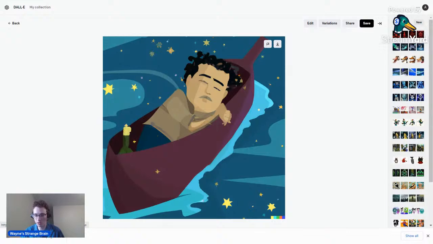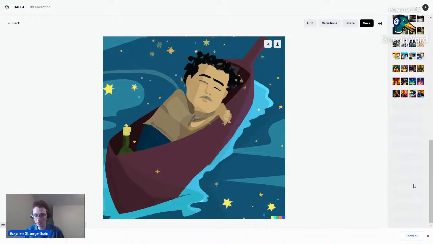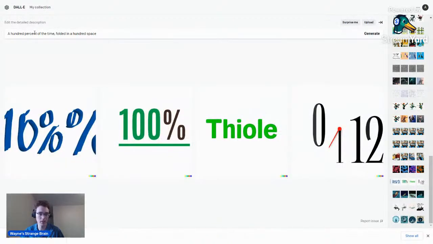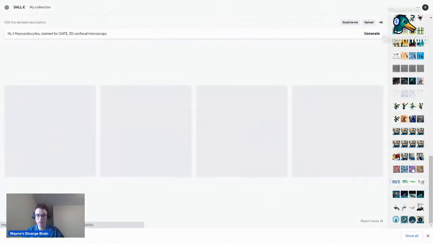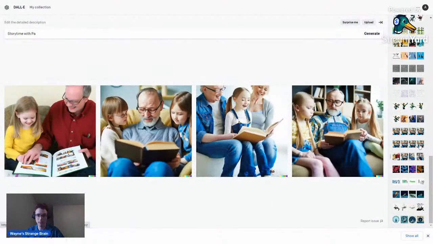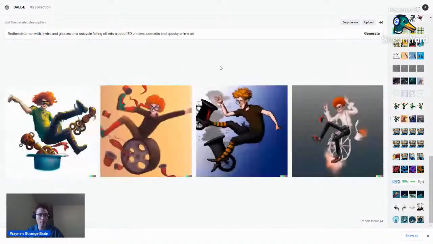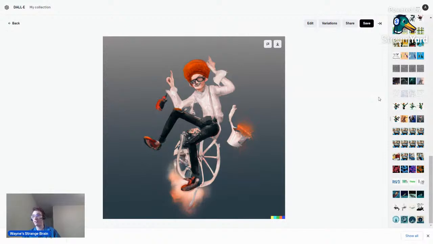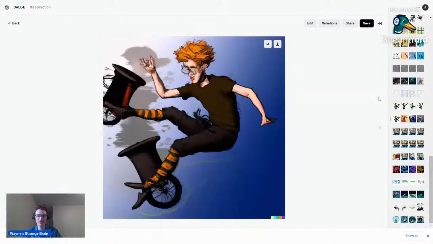And one more because we're close to the bottom. I don't want to get rid of these. This is a bad one. 100% of the time folded in 100 space. I wasn't expecting this to proceed well. The cells, I talked about cells. Story time with Pa, yeah, we did that one. Oh, redheaded man with Jufro and glasses on a unicycle falling into a pot of 3D printers. This is from a previous one where I had him falling into a pot of alligators, but there are no 3D printers here, though some of the art is still pretty great.